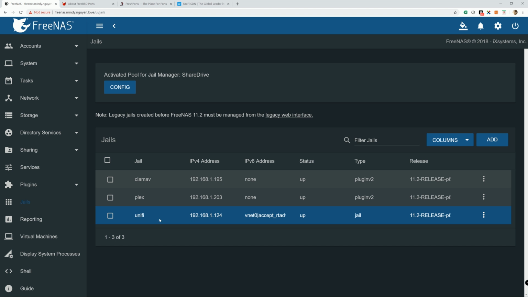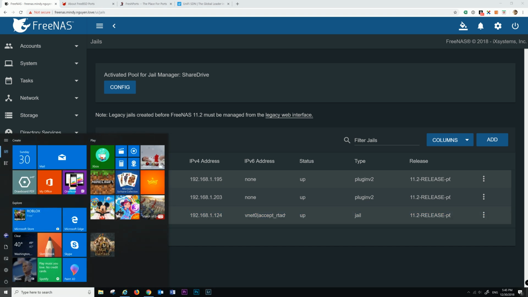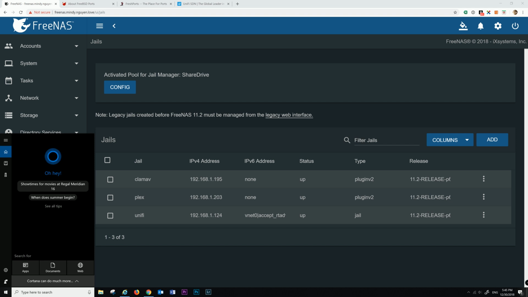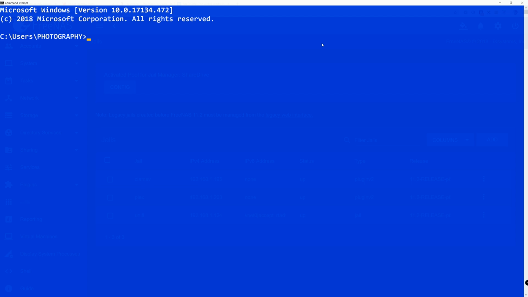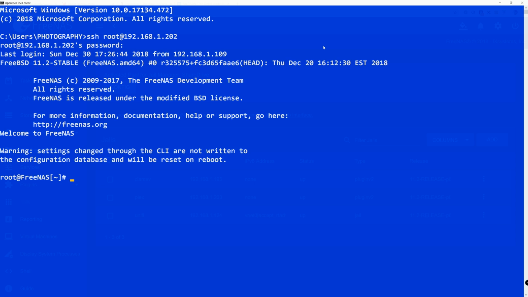So now we already have the jail created. Let's log in and manage the jail from the command prompt. I'm gonna go ahead and open up the edit section. Alright, and in order to manage the UniFi jail that we just created, we're gonna use the command iocage console, and the name of the jail, UniFi. If you named it something else, make sure you change it.